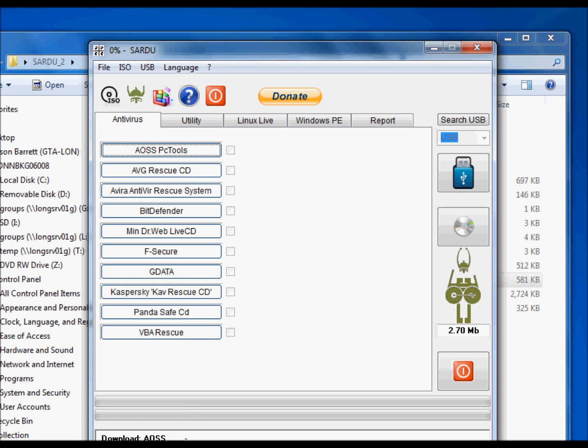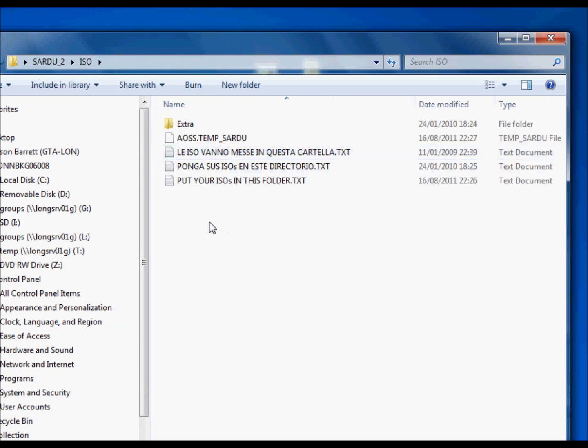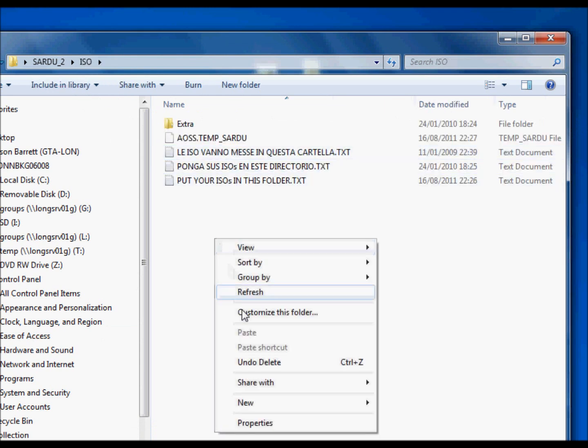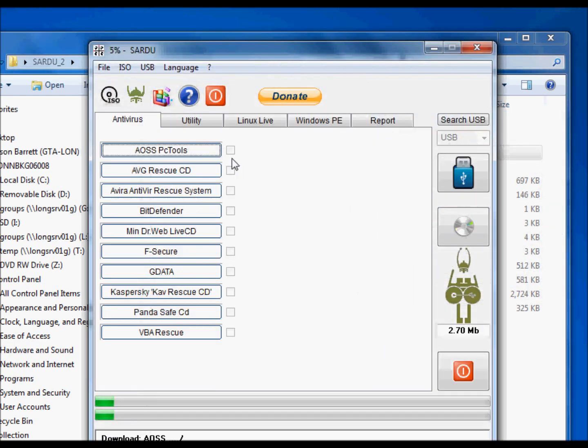You can see down the bottom it's got the progress. What you need to do is, once that's downloaded, you need to save it into this ISO folder. It says put your ISOs here, just paste it into there, then go back and double click. You need to close the program, then double click on the program again. What it will do is put a tick there to say that this has been downloaded and is in the ISO folder and we can put it onto the USB stick.